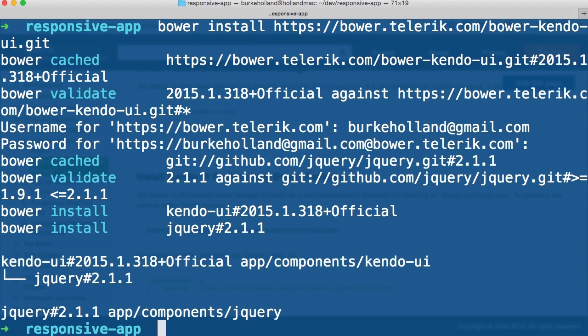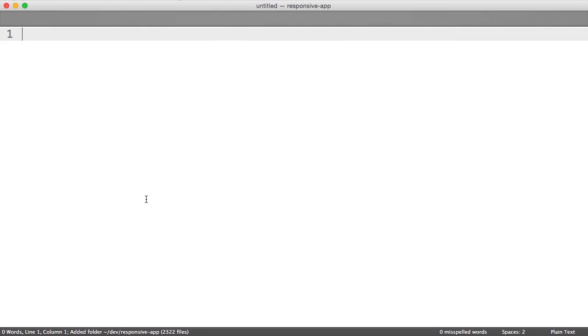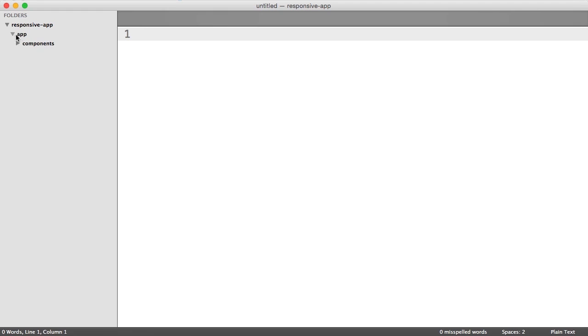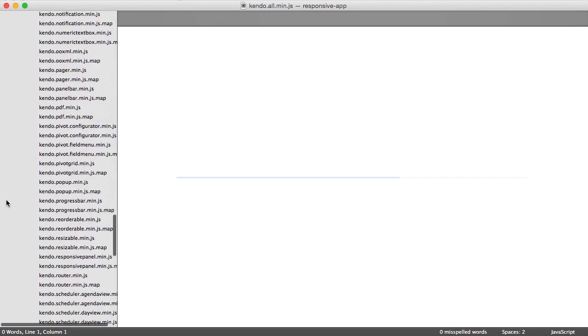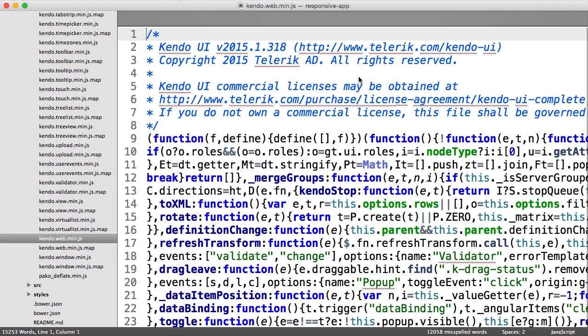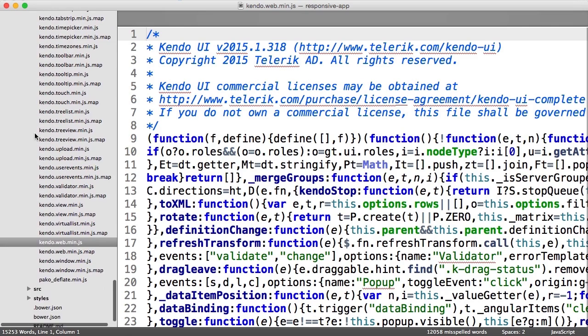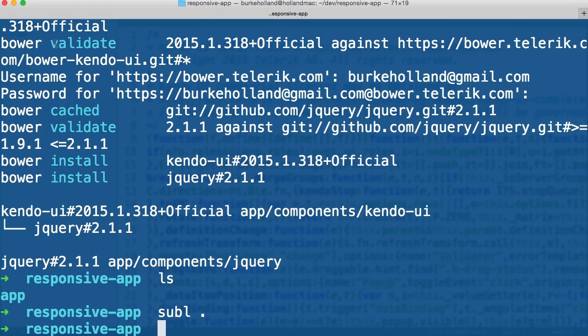Now let's open this up in Sublime Text real quick. So I'm going to go ahead and open this. There we go. And I'm going to look at the project structure. You can see this app folder was created, components, and inside we have jQuery and Kendo UI. If we drill in further, we've got kendo.all.min right here, and that's the kitchen sink. You can see Sublime trying to load that bad boy up there. And then down at the bottom, we have files like Kendo UI Web. So all of the files that you would expect in Kendo UI Professional are right here, right from Bower, without you having to go and download anything. Really, really neat stuff here.